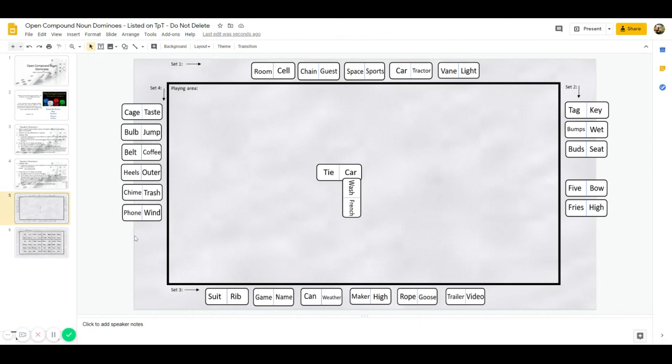If only 2 players are playing, each player takes 2 sets of dominoes. The first player to get rid of all of their dominoes is the winner.